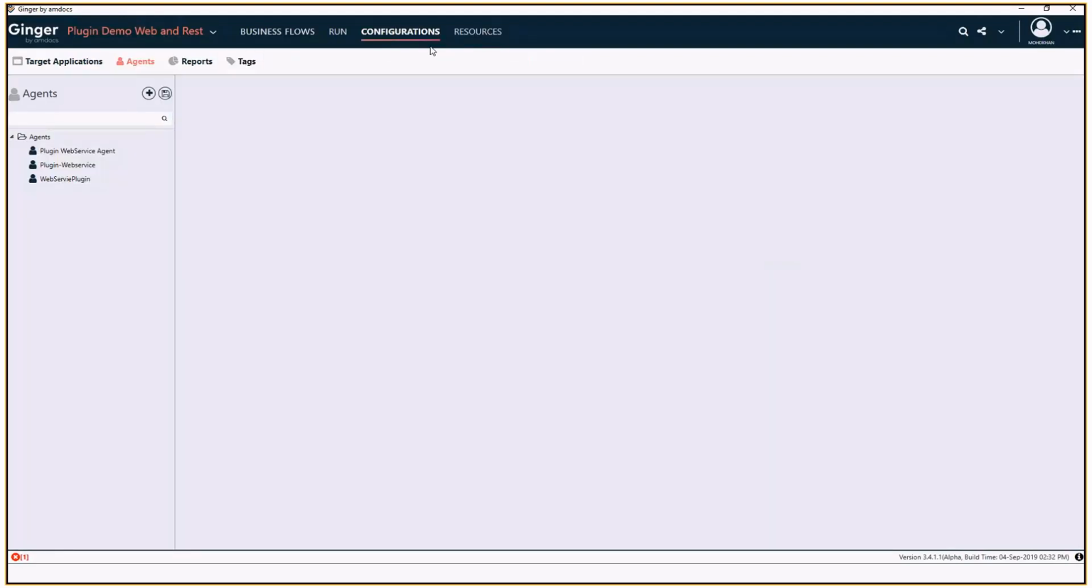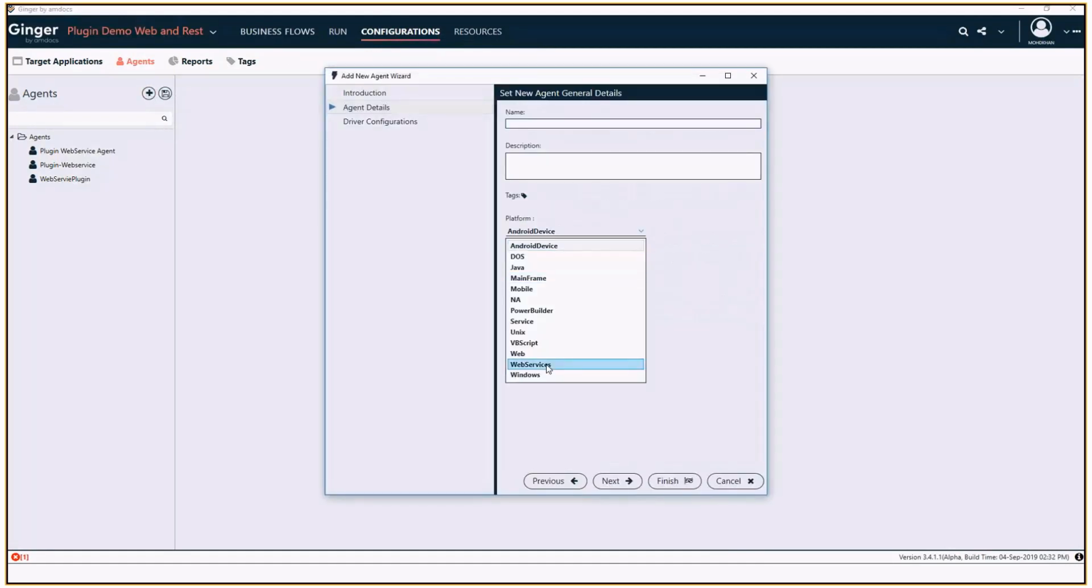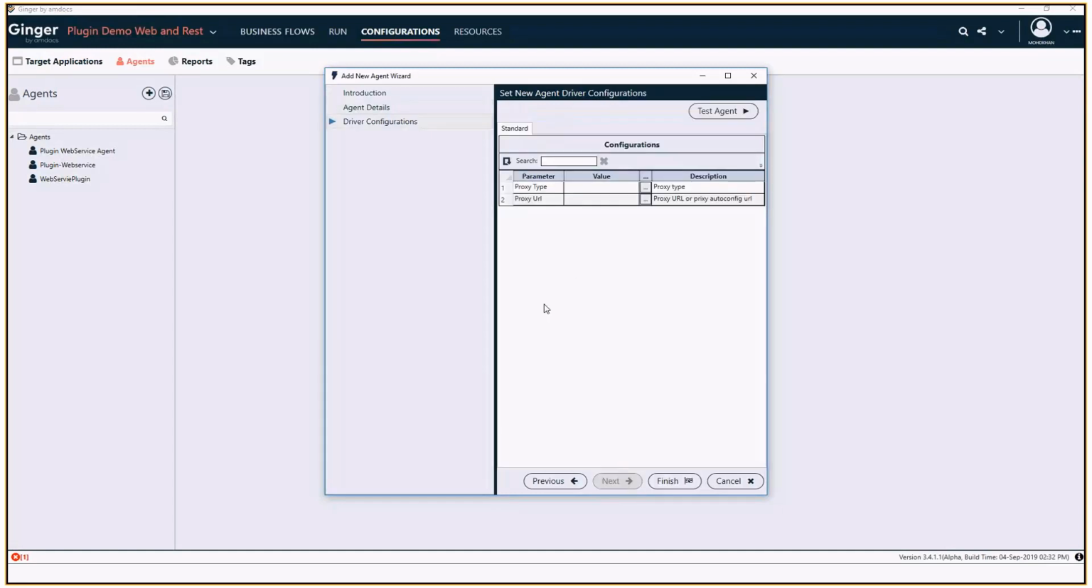Like we create our regular agent, go to the Agents tab and create a new agent. Our platform is web service. For the driver type, you will see one more option now, Ginger Web Service plugin. So this driver is now coming from the plugin. Choose the Ginger Web Service plugin. I'm naming it demo plugin web service. Okay, press Next.